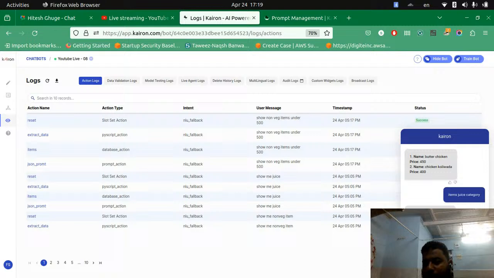So you can see we get a sweet lime soda with a price, right? Now this use case is only about displaying the menu items. We can build a sophisticated use case using Kairon where we can also take orders. You can also process their orders via Kairon itself, and you can also have a payment facility where you can place the order in Kairon itself and also take the payment.